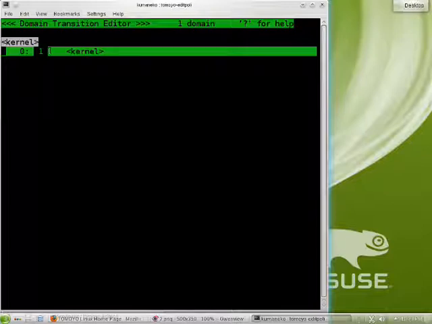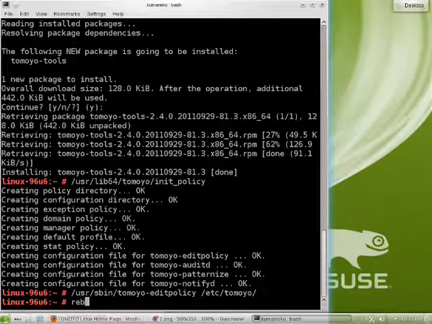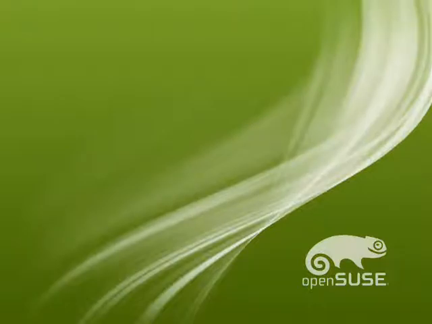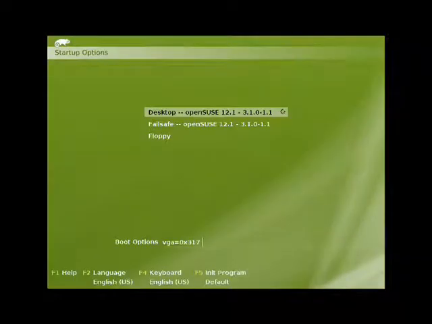Quit the policy editor. You've finished all preparations. Now, reboot the system. In order to enable TOMOYO Linux, add security=TOMOYO.